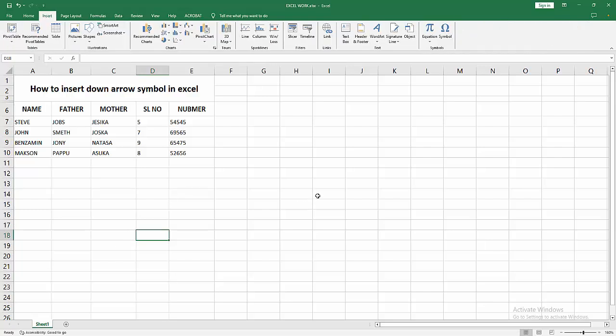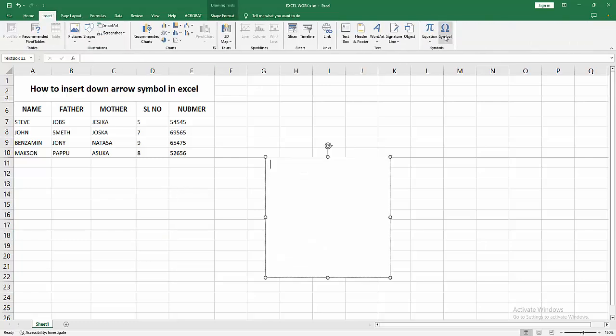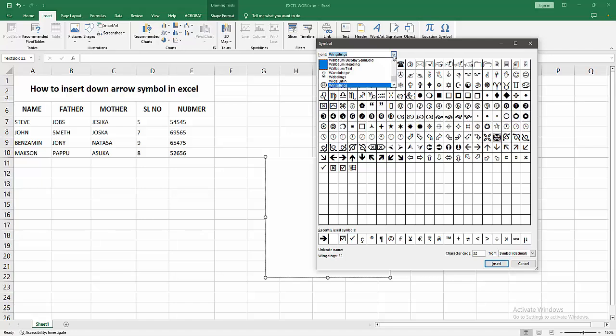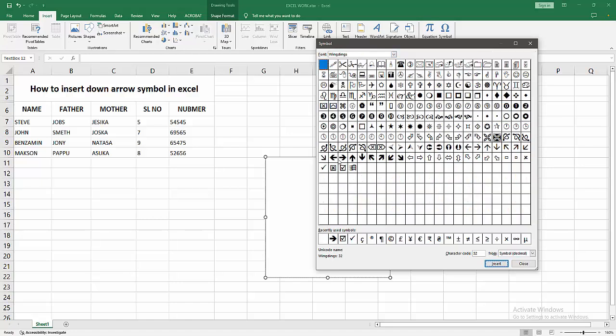Go to the Insert menu. Select the text box option and draw a text box. Now go back again to the Insert menu, select the Symbol option. Then we can see here many fonts. Now I am finding the font Wingdings. Select the dialog box and write the font Wingdings. Then press enter. Now we can see here many arrows.